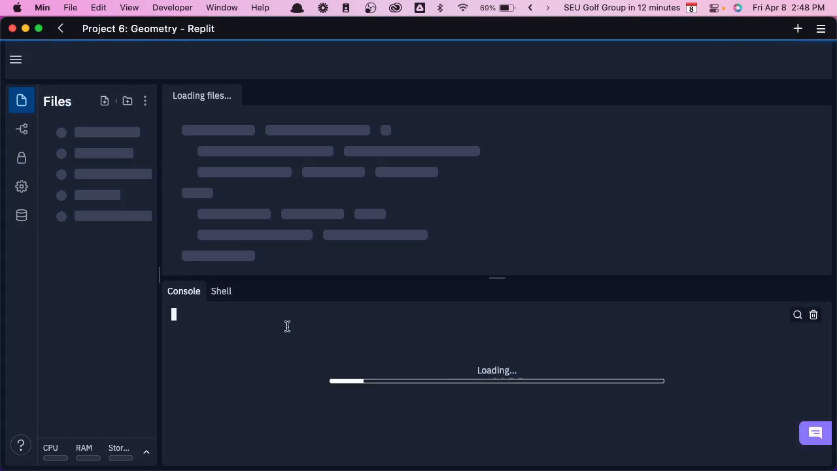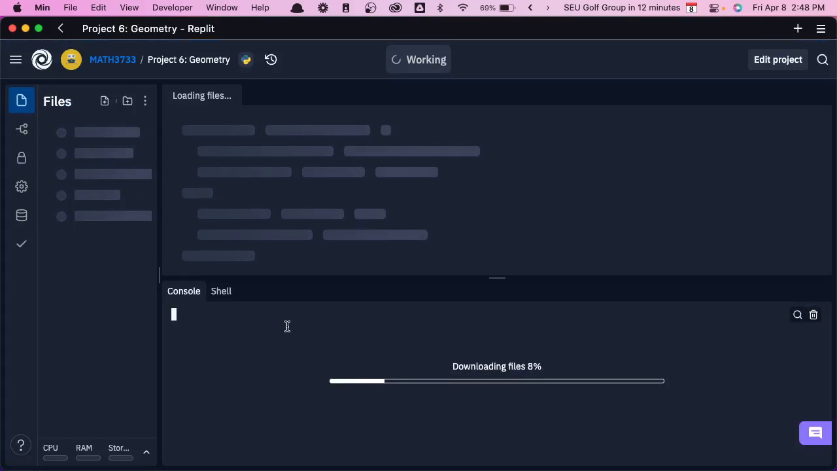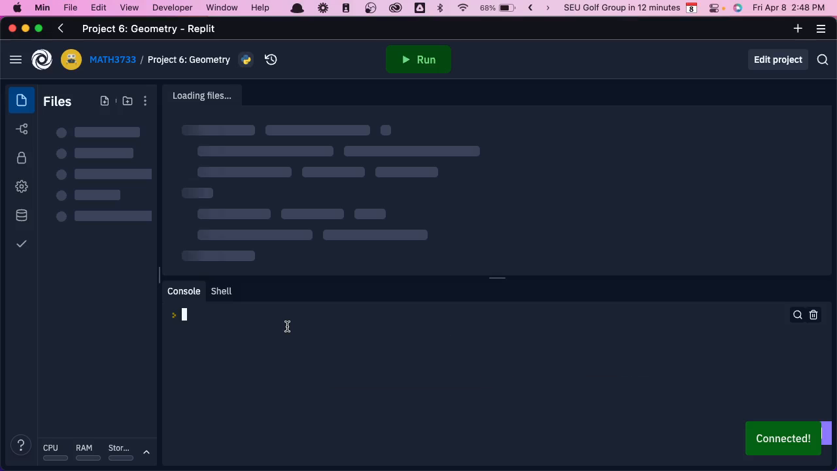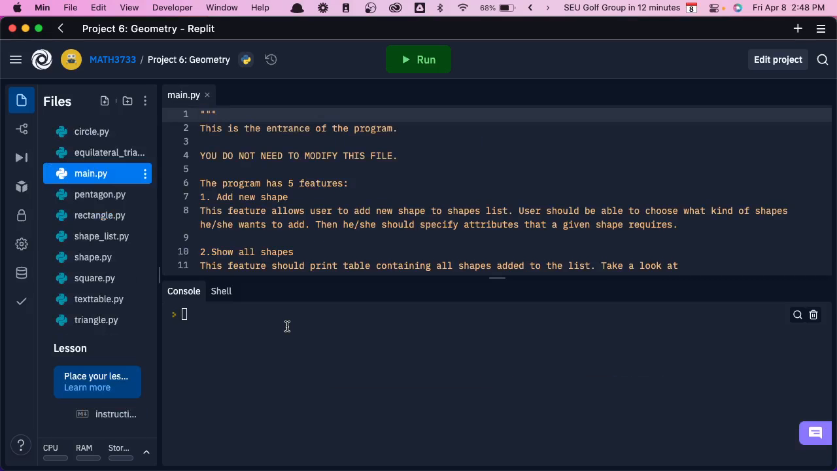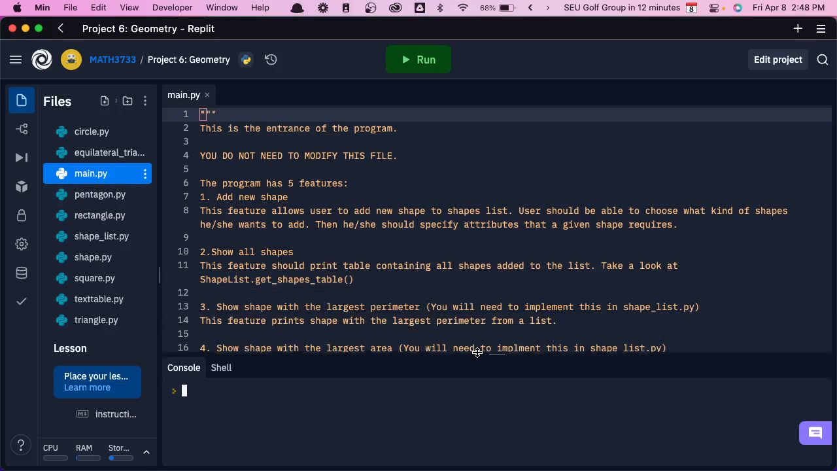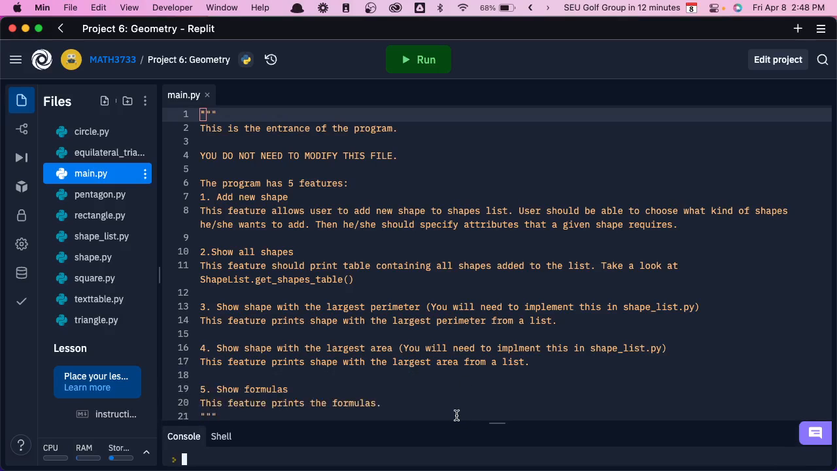Okay. This one is called geometry. Y'all know some geometry, been through circles, shapes, etc. So here's what this project is going to do. When you go ahead and load it, you're going to wait until it's ready. So the main.py, what I want to make sure you do is read everything in the docstrings at the top of the file. So for example, this is the entrance to the program. Read this line. You do not need to do anything in main.py. You do not need to modify it. It is basically the driver code for this project to help you think about it.